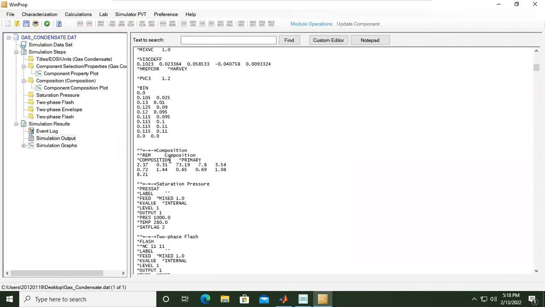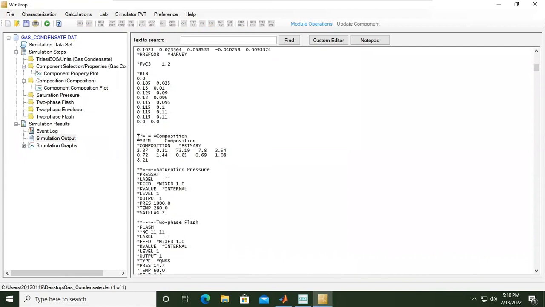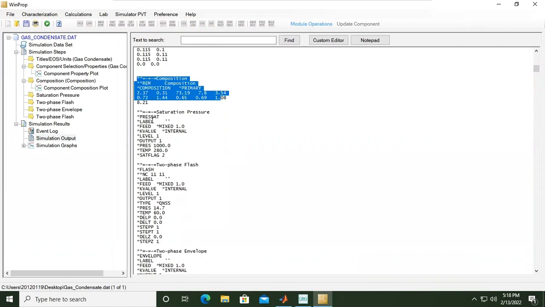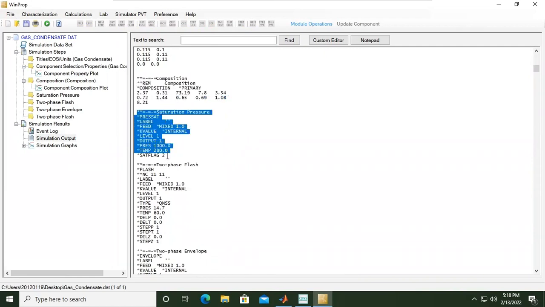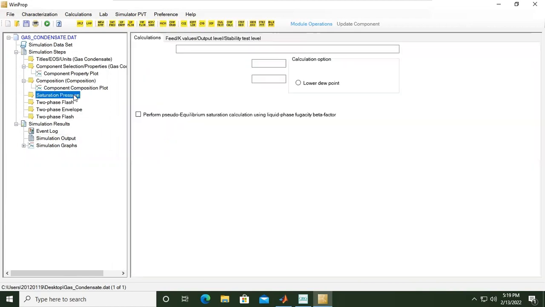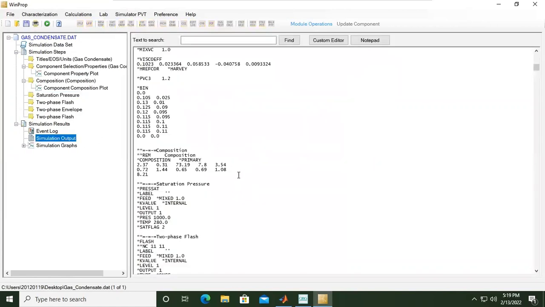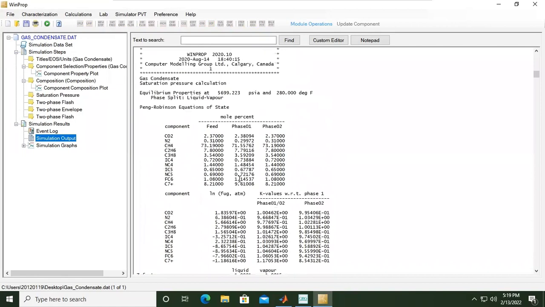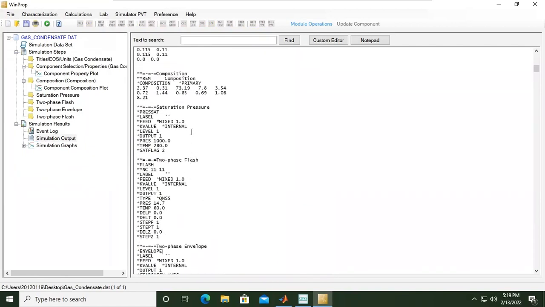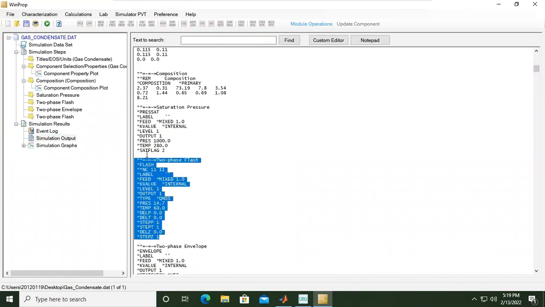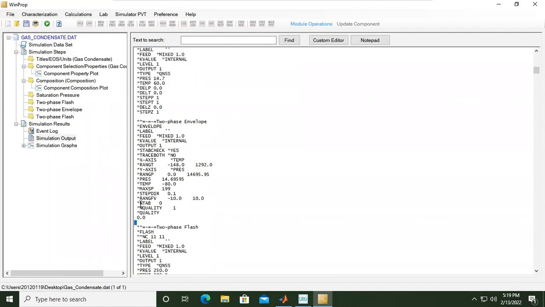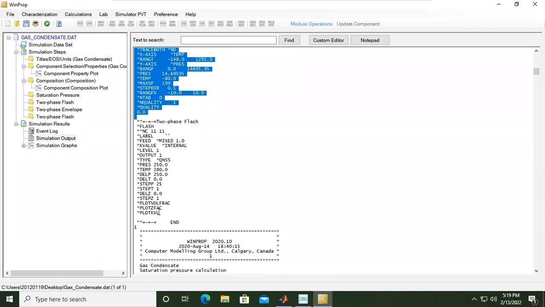Okay. The composition that we input. And this section is the operation that we run. We do saturation pressure, as you can see here, saturation pressure, and then two-phase flash, and then phase envelope, and then two-phase flash again. So if I go to simulation output again, okay, here the saturation pressure, the two-phase flash, and also two-phase envelope, and then two-phase flash again.